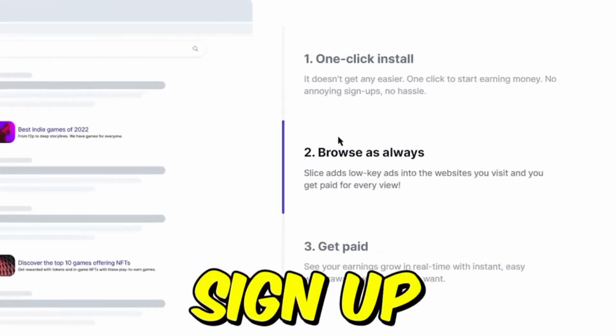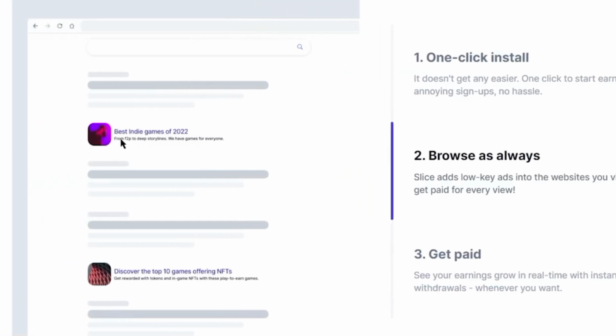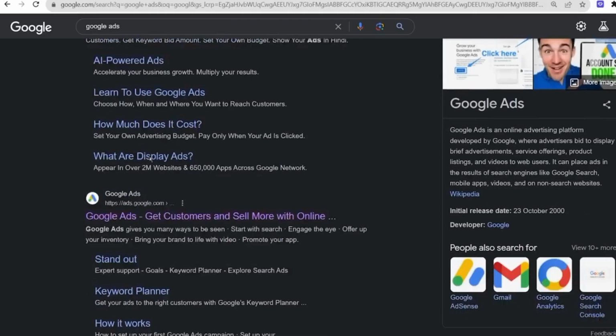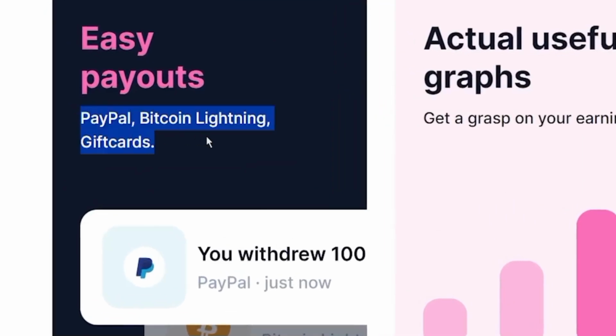So first, you will sign up to this app and set up your Google browser with it. Secondly, whenever you search on your Google browser, you will be shown ads like this, or like this, which will earn you money for every Google ad you watch, which you can withdraw to your PayPal account, or Bitcoin currencies, or to different gift cards available here.